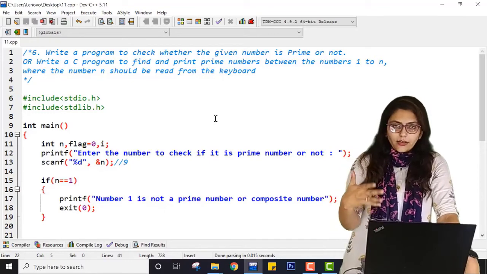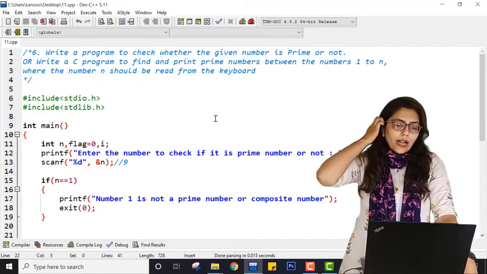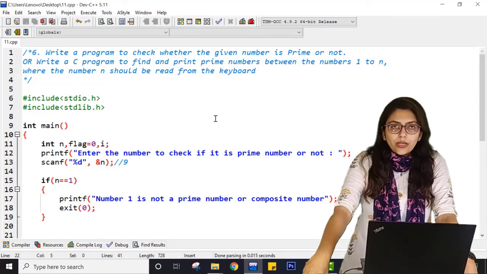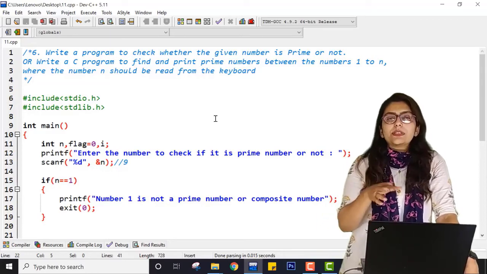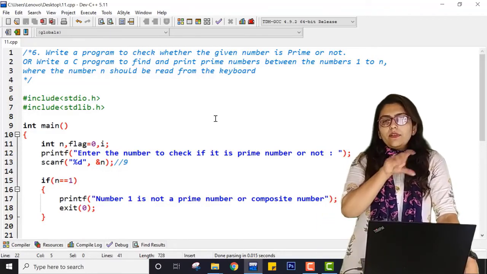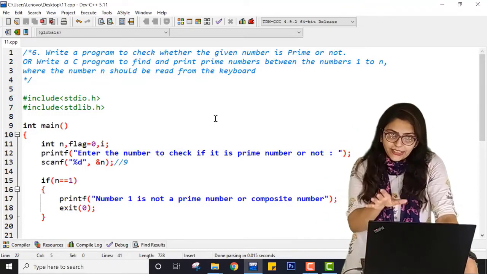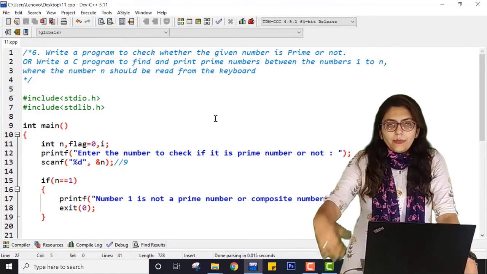Now, if you don't understand how to write that program, you can ask me in the comment section. Later on I'll add that program solution in the description box, so you can check that out. One hint for you guys is you can use a nested loop. Whatever range you are taking is the outer loop, and whatever logic you are implementing right now will be inside the outer loop, so it will be the inner loop.